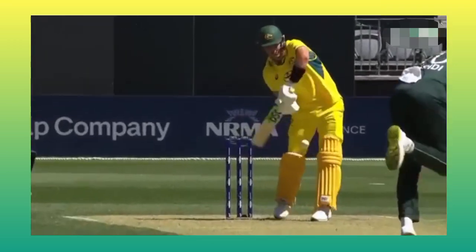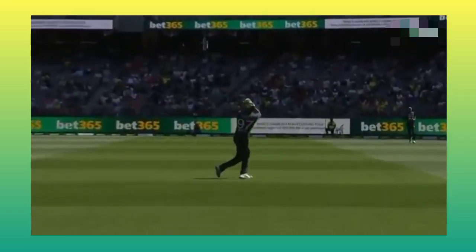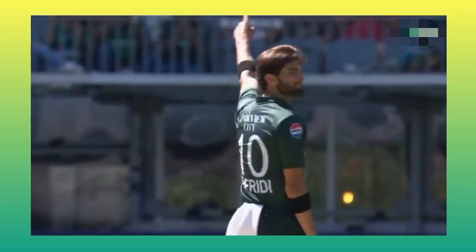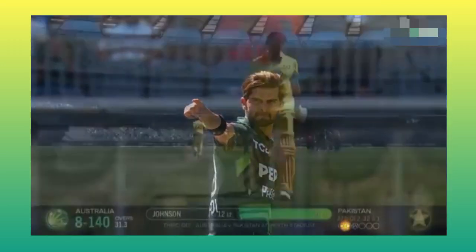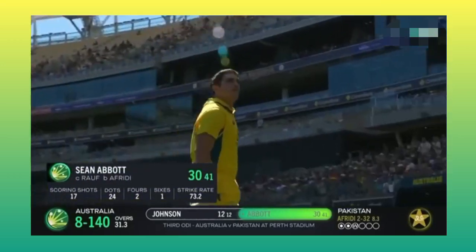Afridi gets his second. Abbott's right little effort comes to an end, and Australia are 8 down with just 140 on the board. Yeah, as I mentioned, he left mid-off and mid-on up inside the circle, expecting more short stuff, but was it a slower ball? Sean Abbott, rearguard action comes to an end. He goes for 30. Australia 8 for 140.